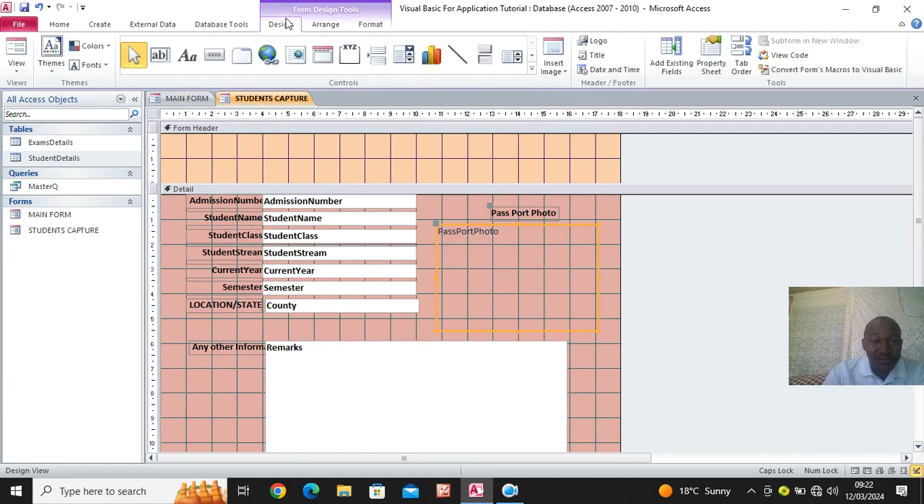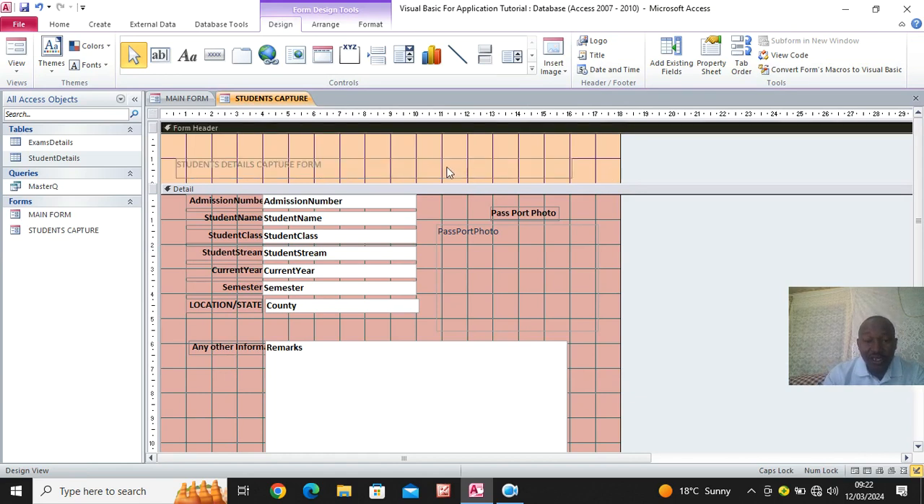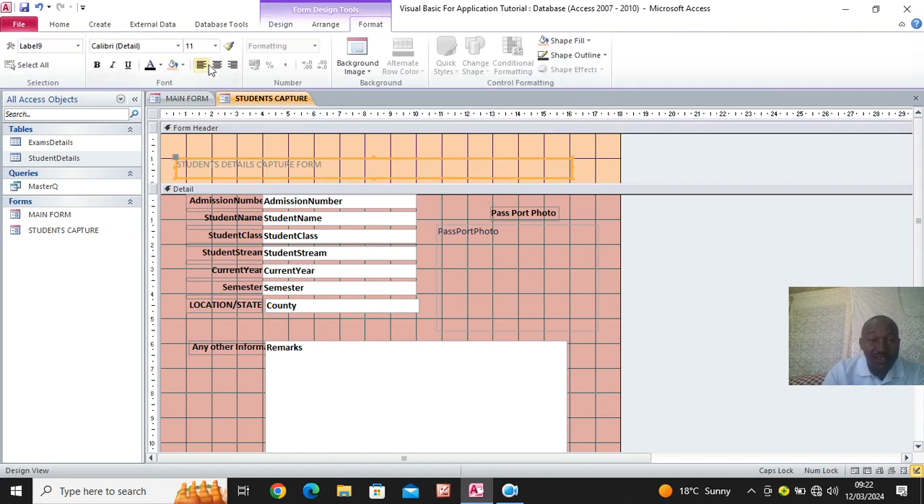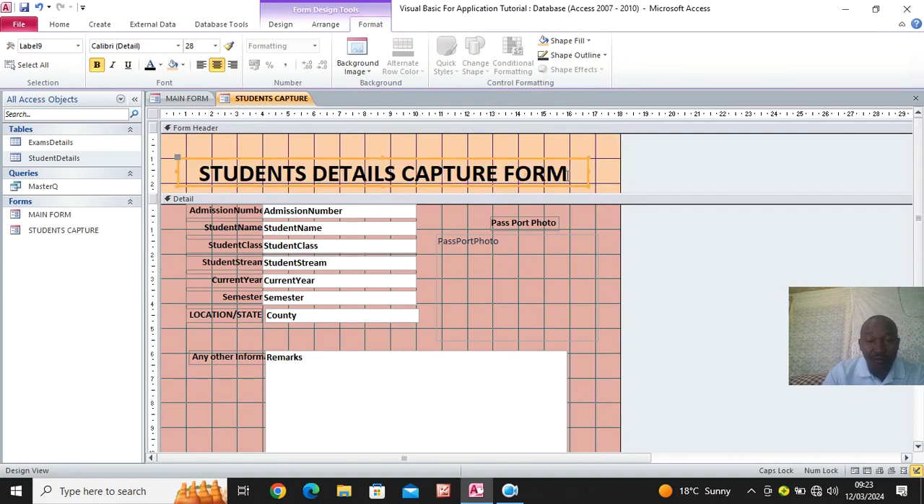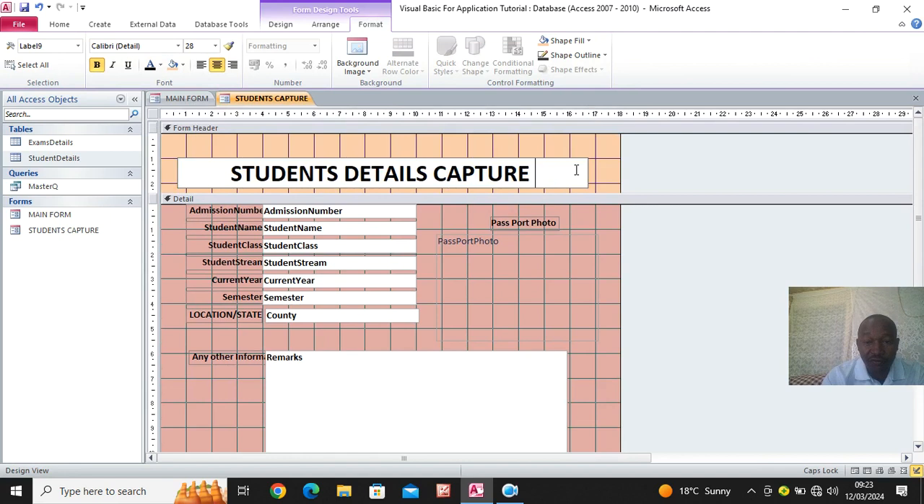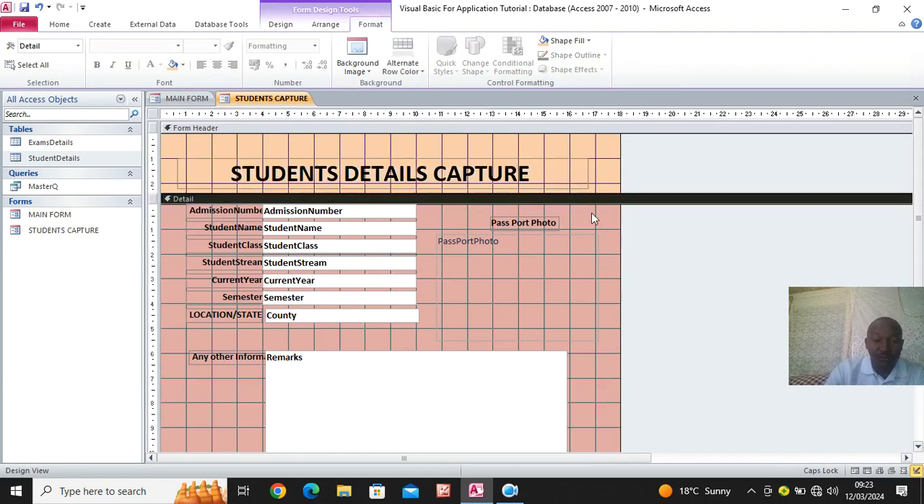The next thing, I just go to design, label, and then I can have the title of this here. That is the student's capture, the student's details capture form. Then I click outside. Then I click on the label. I want this one to be centered. Then you change the fonts. Then I also increase the size of this one. So this is the student capture form, or I can just remove the word form because everybody knows it's a form. So this is what I have.